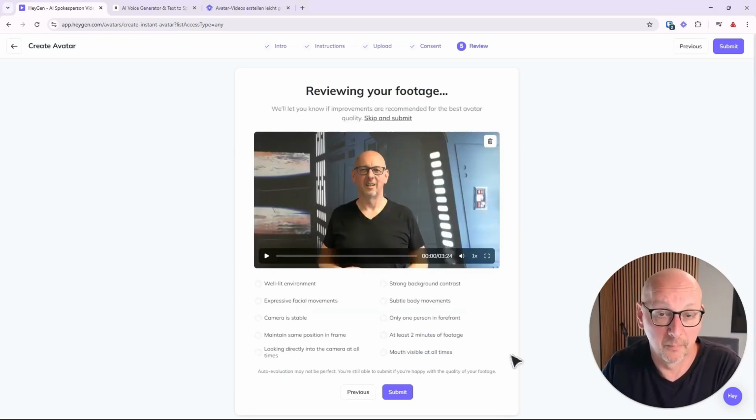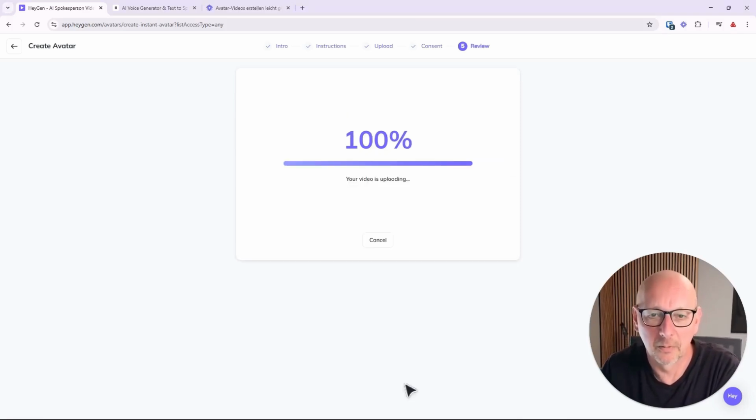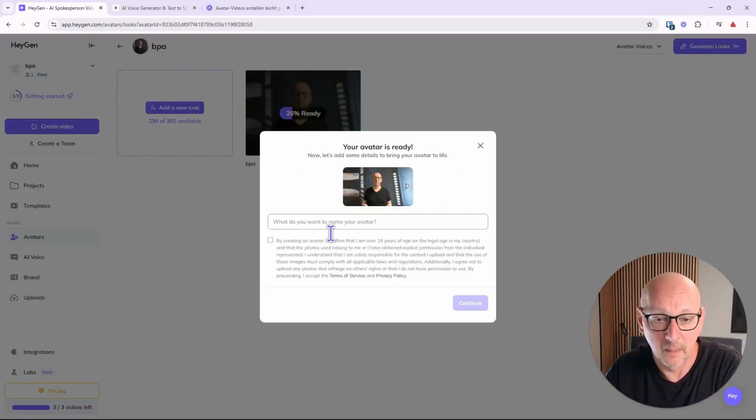Then the system checks your recording. That means all these parameters you see down here are now automatically checked by HeyGen. And again, this takes a few seconds until it's done. It took about a minute, and then they actually found that all these parameters seem to be fine. And then I just click on Submit, and now the video is being uploaded. Alright, that's already done. And now the avatar is being created. It's already ready, so it's good to go.